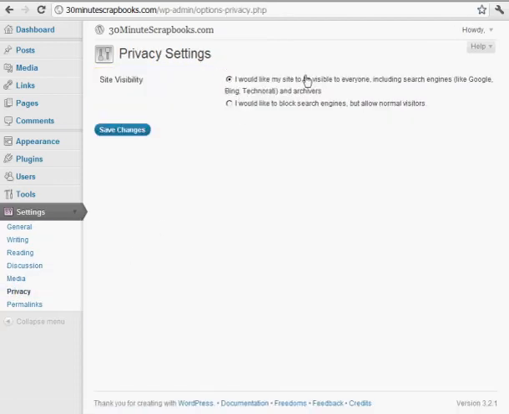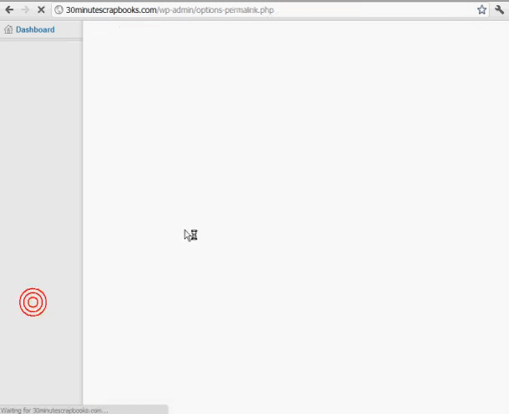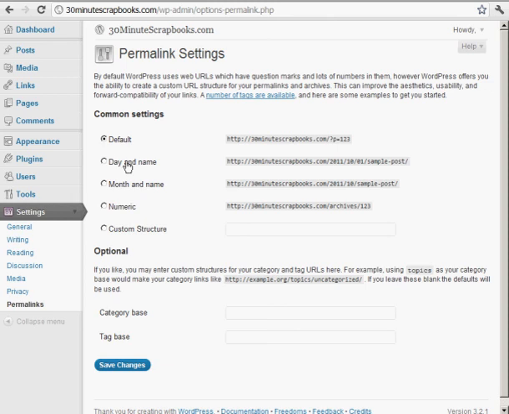Privacy, it says I would like my site to be invisible or visible to everybody. For now, you generally want to block the search engines because as you are making changes, you're not ready to make it live yet. It actually affects you in a negative way if you have it live and you don't really have posts or this and that on your website. So I would click that, click on Save Changes. Permanent links, you can change that so the way the URL is displayed is more search engine friendly. So you can do that as well. So that's pretty much an overview of the dashboard.